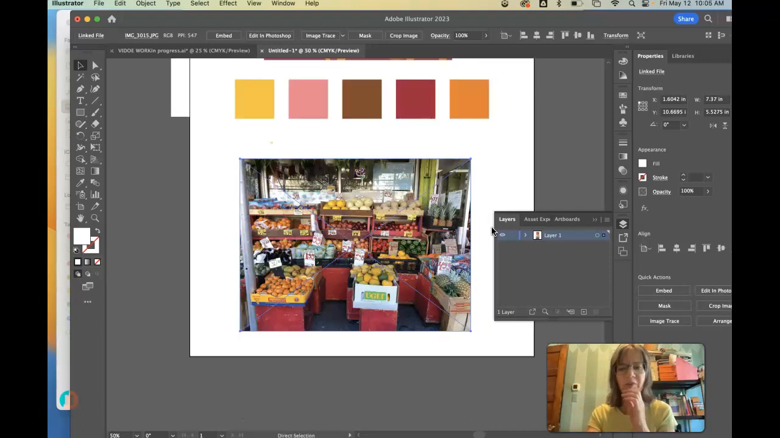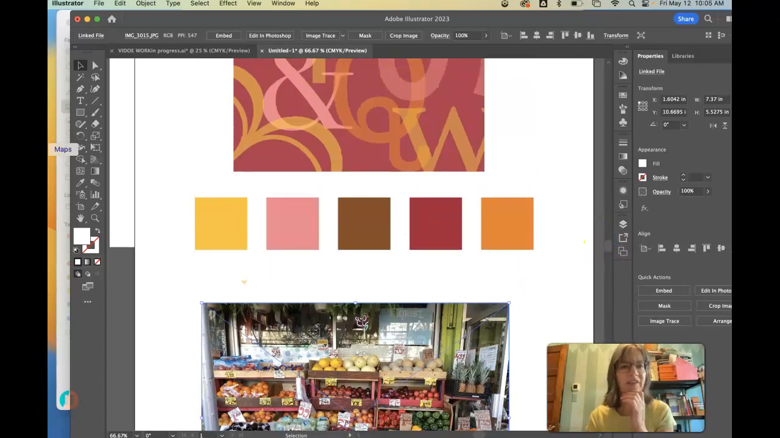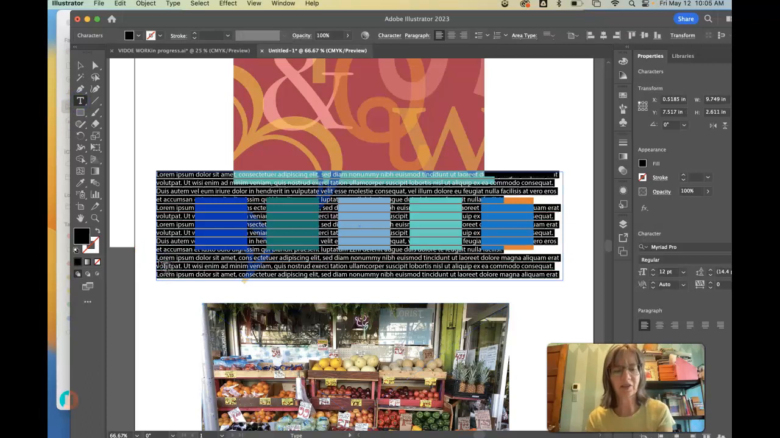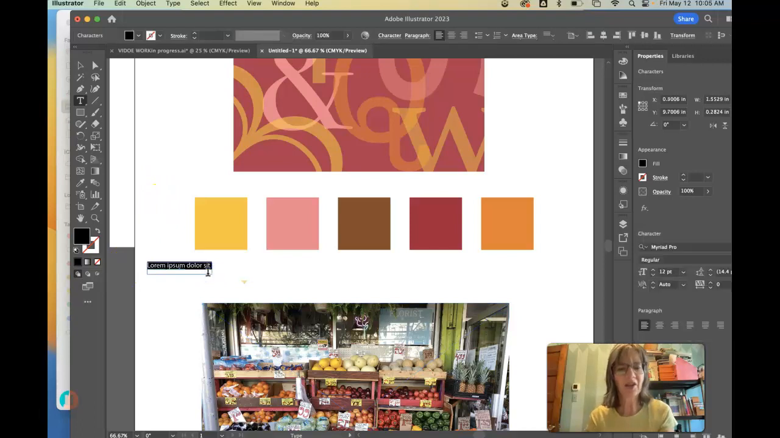I'm going to zoom in here. What we're going to do now is label each one of these colors. So I'm going to take the text tool. I'm going to click. I don't need to have that much text. I'm going to click and drag to make it smaller. And I'm going to use this for the hex code.